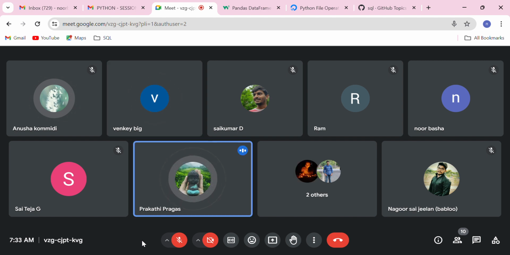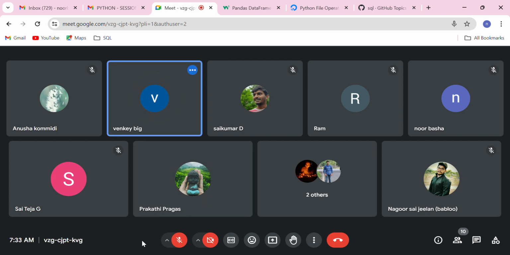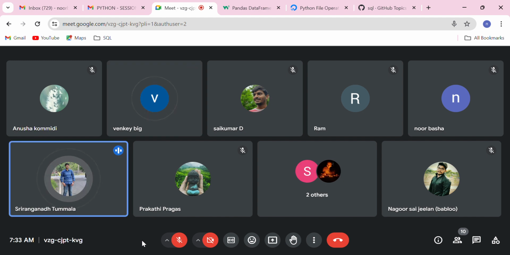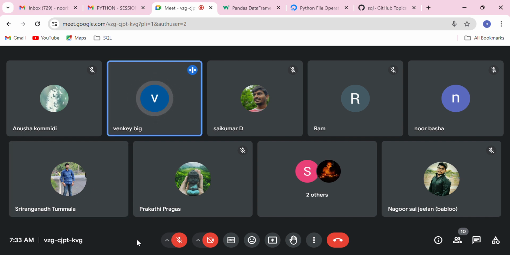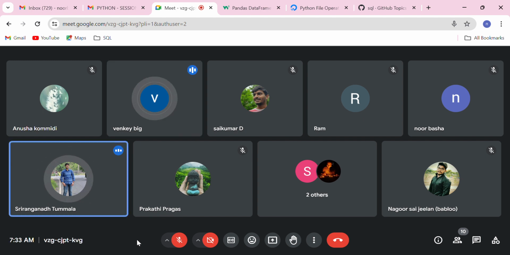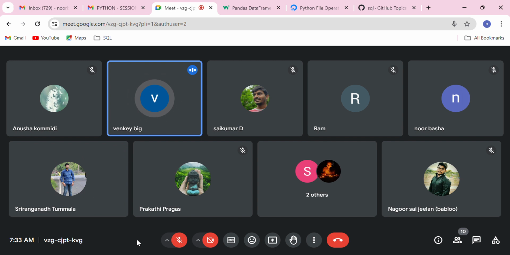Prakati? Yes, Venki, I haven't solved it. Okay, no problem. Ranganath? Yeah, Venki, I also didn't solve. I have just extracted the data into a list using pandas, and afterwards I am stuck with the logic and unable to solve. I need some time and will solve. When are you planning to solve it, Ranganath? Tomorrow I will show it. Tomorrow you'll share and explain, right?